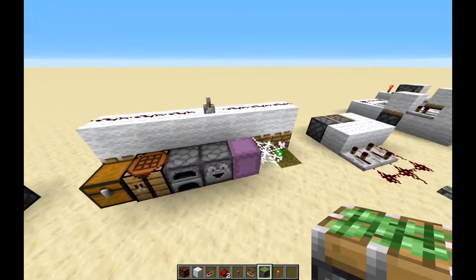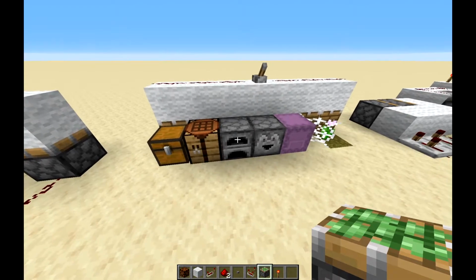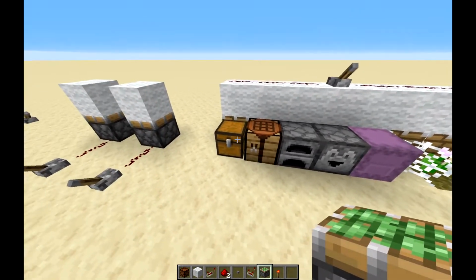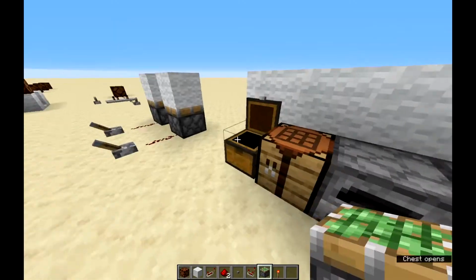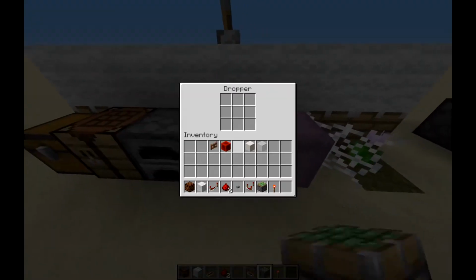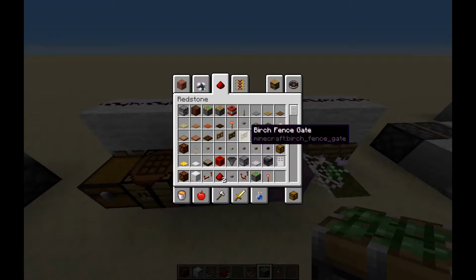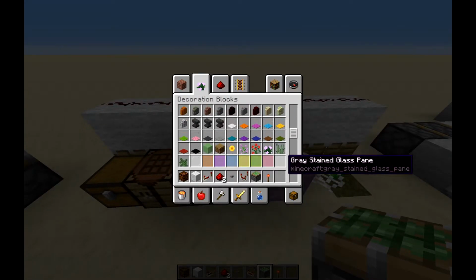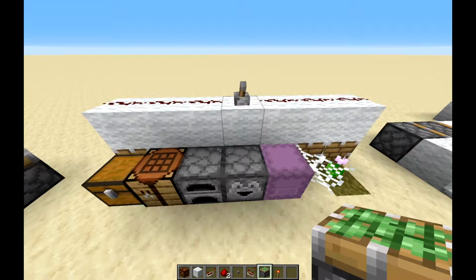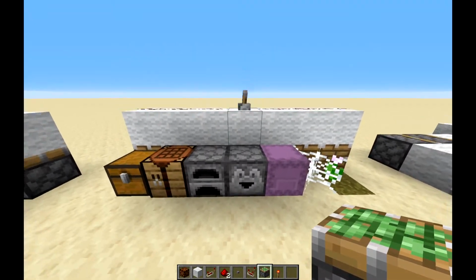Now, pistons do have a couple of limitations. For example, there are a couple blocks that it will just refuse to push. Most of these blocks are blocks you could store stuff in, like chests, or blocks with other sorts of menus like crafting tables or droppers. You can look up a list online to see a full list of blocks it won't push, but there are plenty, so be careful.